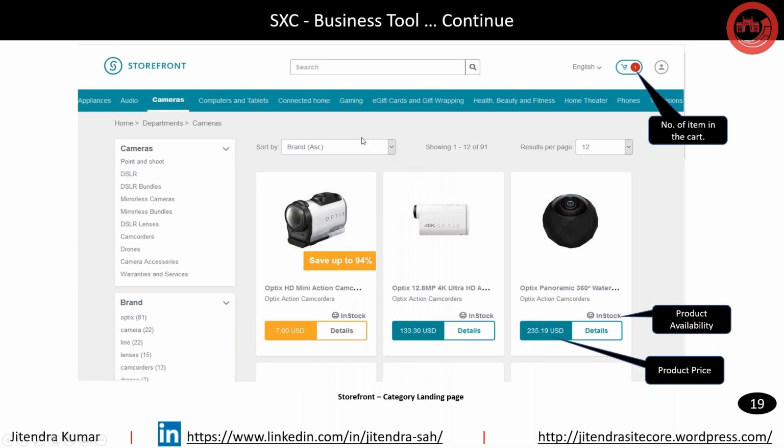Okay. So when you click on any of the categories, these sections will come. This is basically a product landing page, where you can see the product availability, like whether it is in stock or not in stock, and the pricing. And if you click on the details, you will land on the product detail page. Here you can see the number of items available in the cart. So if you go to the product detail page and click on the add to cart button, that item will be automatically added into your cart, and it will be available here.